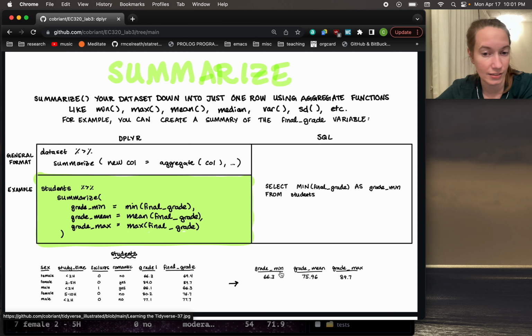It just takes, well, what's the min of the final grade? And here it's 66, this person. The mean is this, so add all these up, divide by 5, you should get this number. And then the maximum, this person has the highest grade with an 89.7.